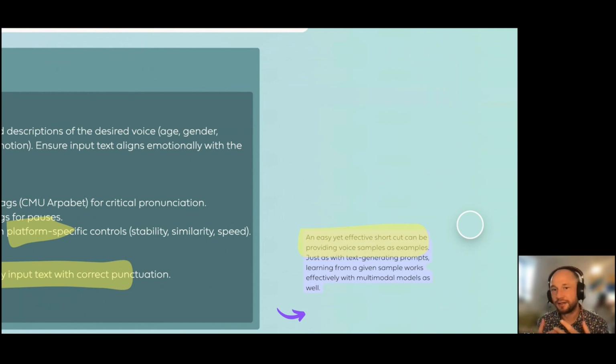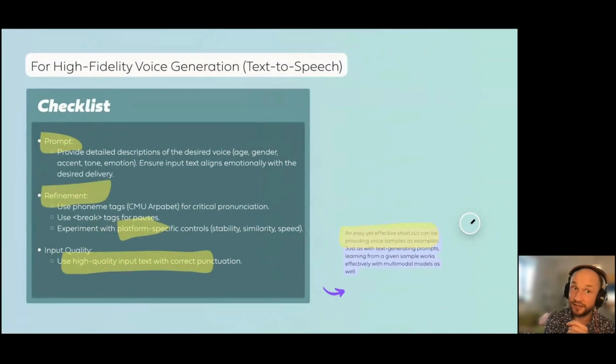So in this regard, we understand that providing examples works very, very well with multimodal models in general, just as it did with text generation, with visual prompting and images. It works in a similar vein with text-to-speech as well.